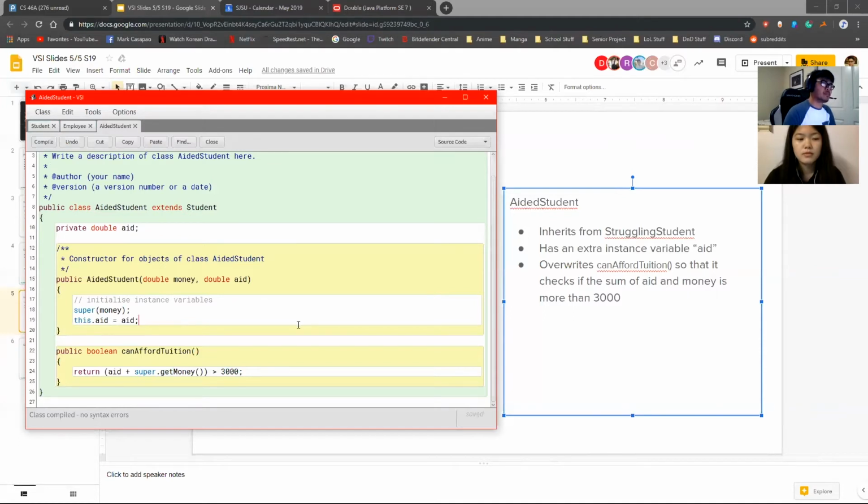And then for your own instance variables, you should just initialize them the normal way. Go ahead, I have a question. Why can't we just do super.money? Why did we have to use super.getMoney? Why can't we just access the private instance variable instead?